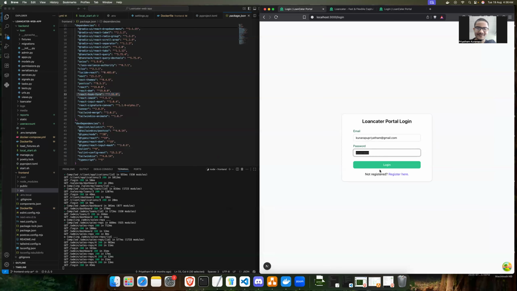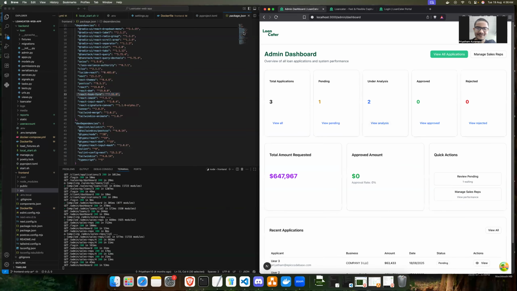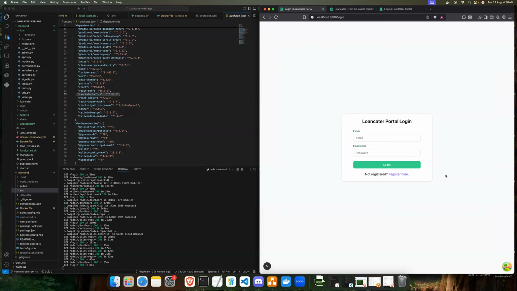This is the admin dashboard. We have a single login system. Let me log out here, and if you see this login screen, it is the same login screen used by the admin, the sales representative or broker, and also the client.